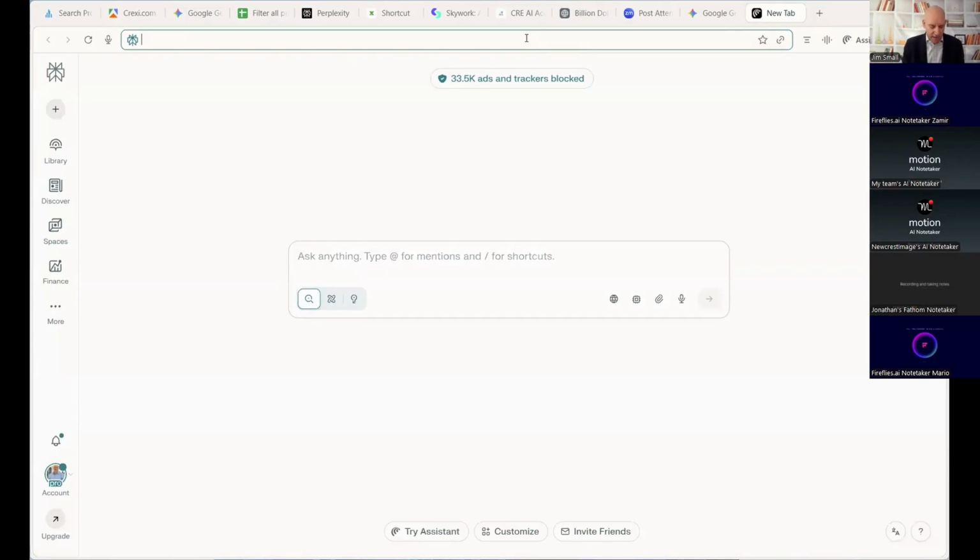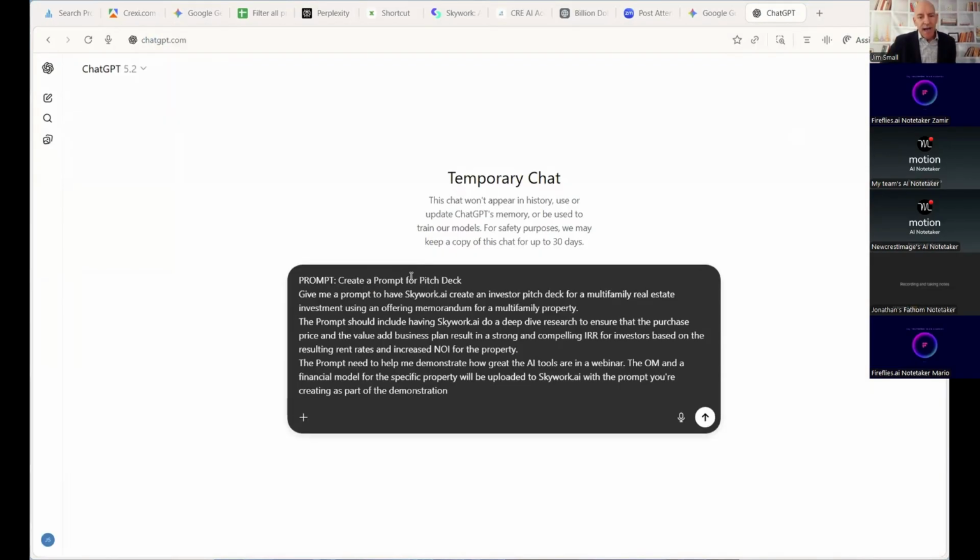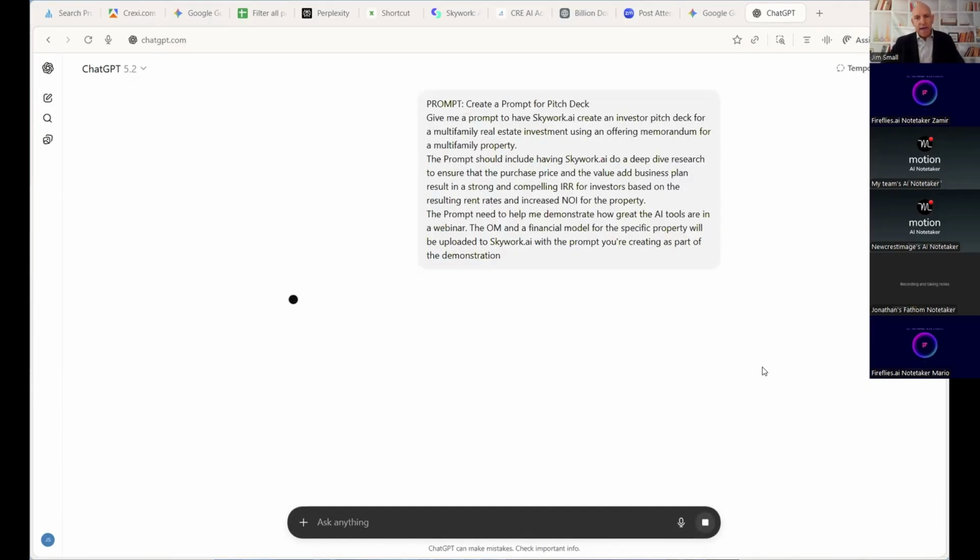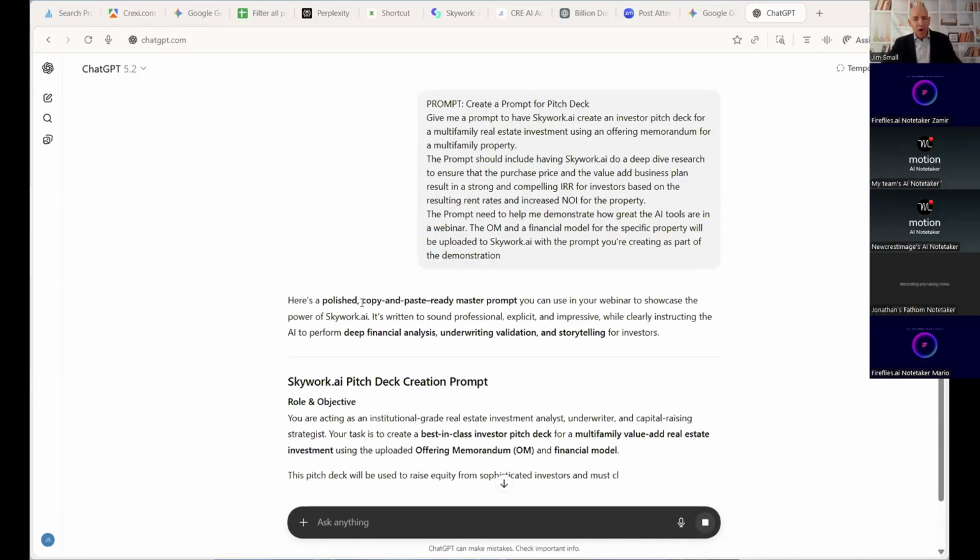So if I go to ChatGPT, what I'm going to say is, I need you to build me a prompt to build a pitch deck, and I'm going to use a tool called skywork.ai. Now, some of you have heard of Gamma or Beautiful, or similar tools. This actually has a built-in deep research, and we're using skywork.ai as of mid-December 2025. I'm going to tell it the prompt needs to demonstrate how great the tools are. For the OM and the financial model, we're going to upload that to Skywork. Just kick that off, and it's giving me the prompt to put into Skywork.